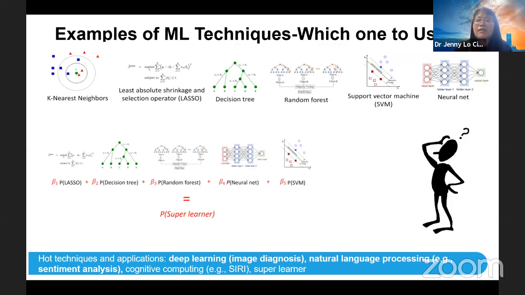And also cognitive computing, like Siri or super learner, and a lot of things like that. Those are more on the deep learning side, and are higher-end, more complex techniques.